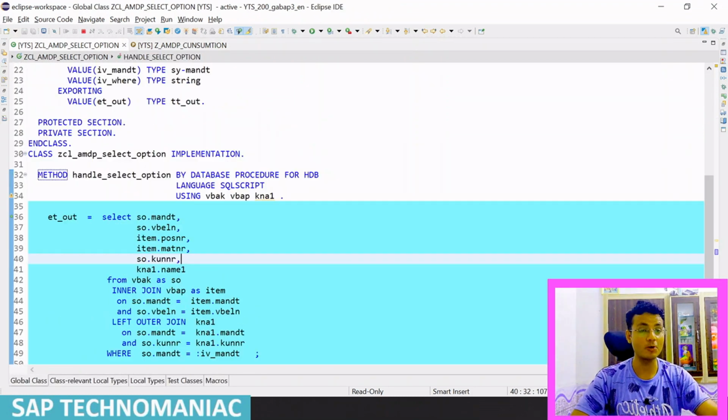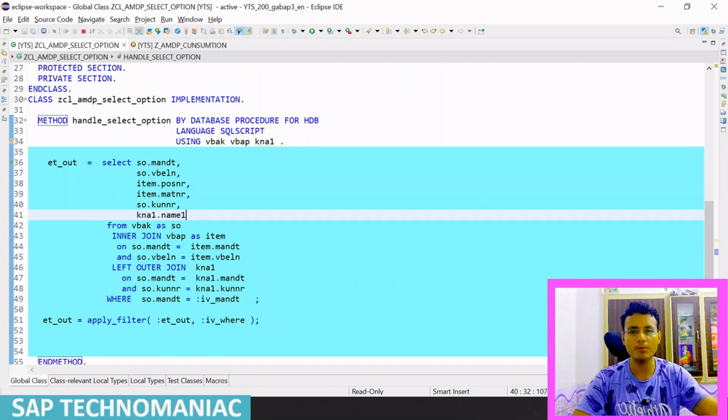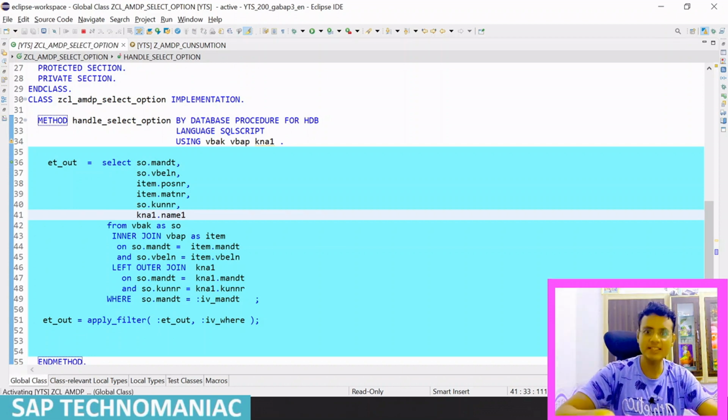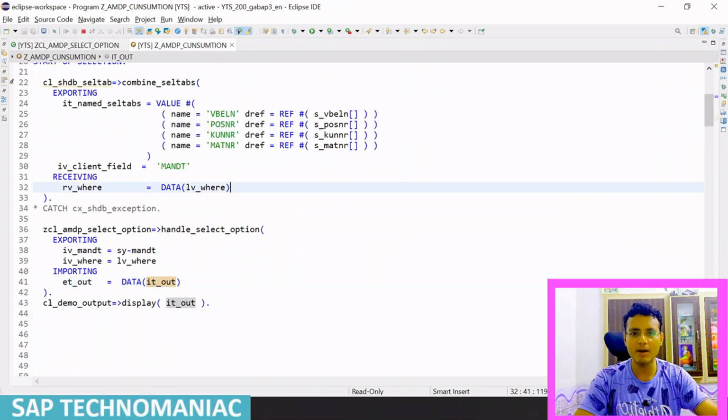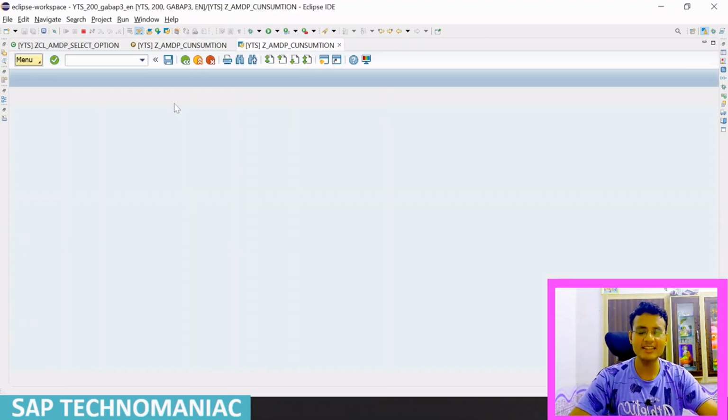I don't like dump, and that is the reason you have to always use a try catch block, and you have to handle all the errors properly. Let me do a Control F3 and again do the F8 from our program and see what is happening now. We will pass the same selection criteria so that we can see we are not getting the dump again.